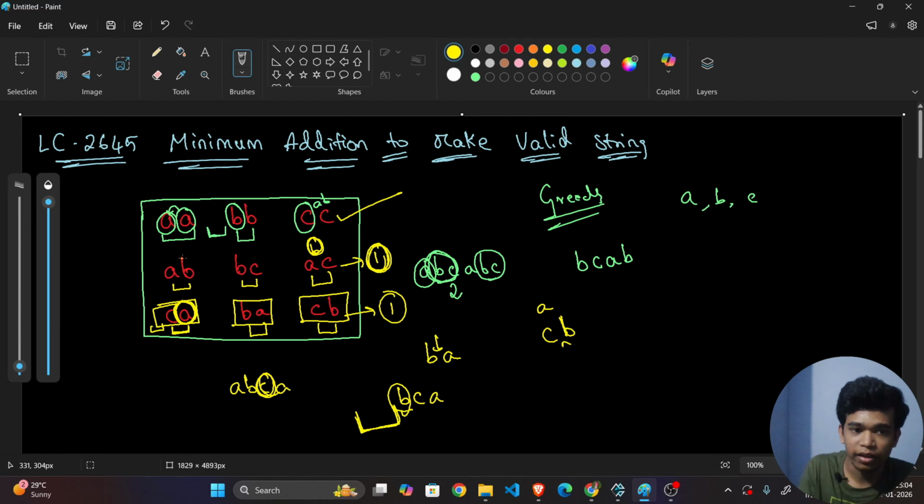Similarly, if the current value is greater than my previous value, observe this carefully: if the current value is greater than the previous value and it is of A and C, this type, then only I want to add 1 to it. If both the things are same, then I want to add 2 to it. Can you understand this?